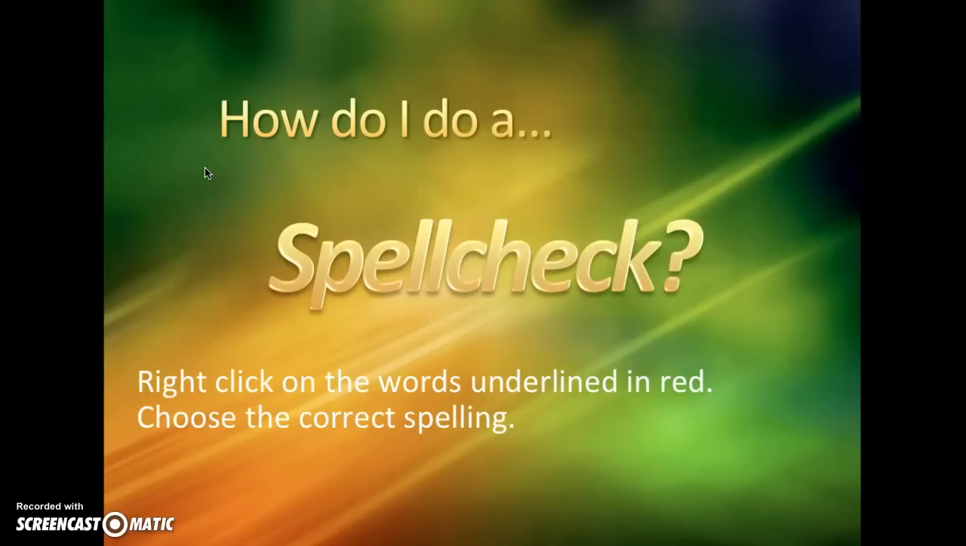And how do you spell check? Spell check will show you words that are misspelled. The misspelled words will be underlined in red. You will right-click, not normal click, but right-click, and choose the correct spelling.